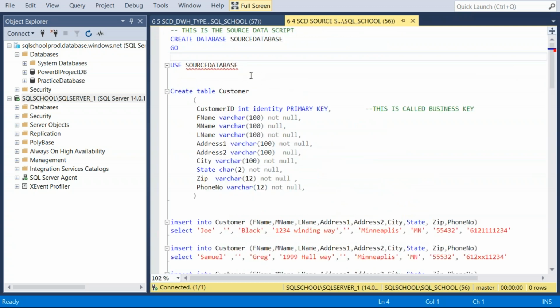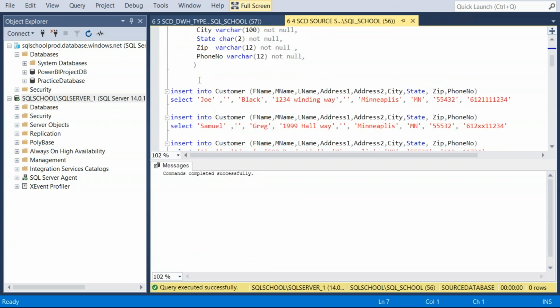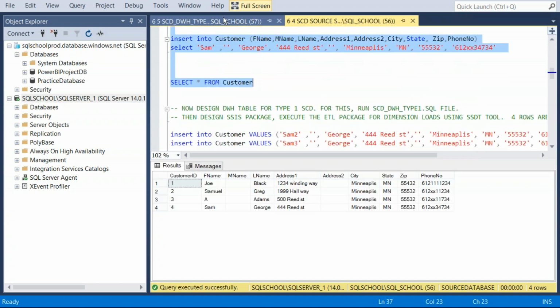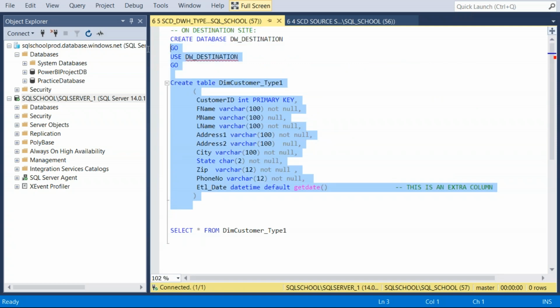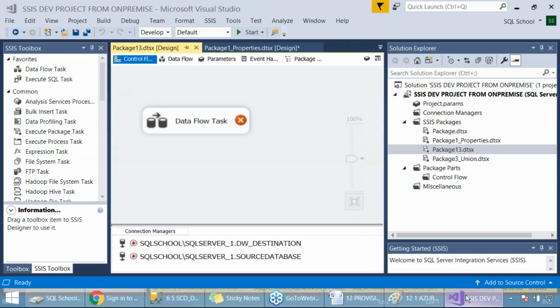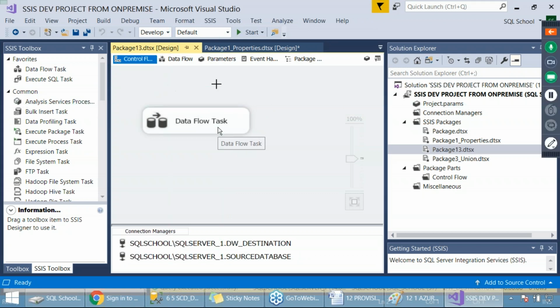The source script. I'll configure the source database and also the destination database. My source and destinations are ready. Let's validate the package. I'll just uncheck work offline. Now no more red marks, right?